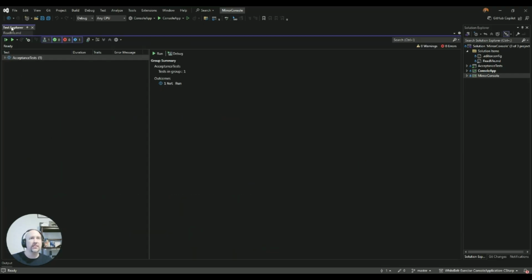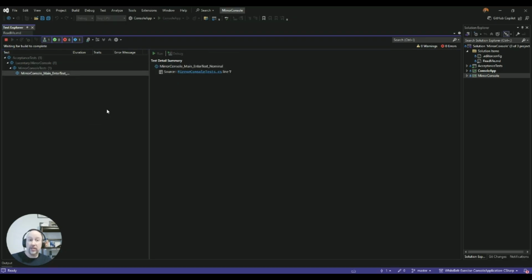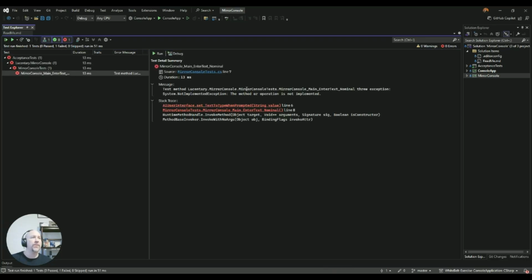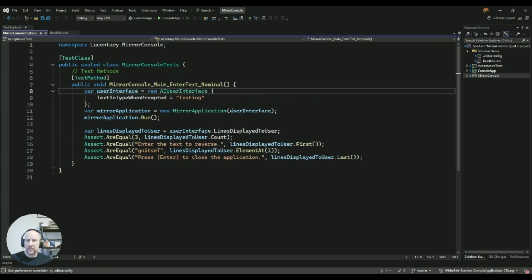So let's start off with the test. Let me go ahead and open these up. We will expand, and I'm just going to run our test here. We should get a failure. Build succeeded, that's good. And there we go, we've got our failure. We've got a method not implemented. Let's go ahead and see the test method itself. Let's see what's happening here.